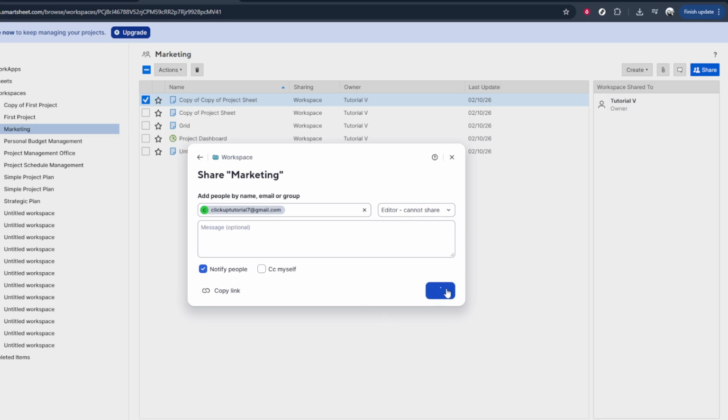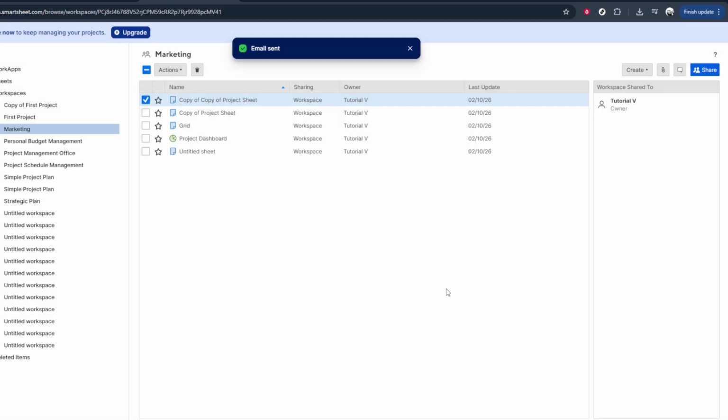Now select the appropriate permission level from that list. For example, if someone only needs to see information, choose a more limited role, and if someone needs to make structural changes, you can leave them as an editor or higher.